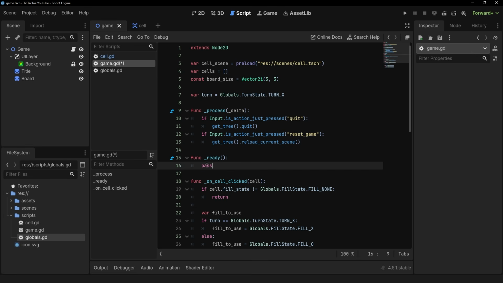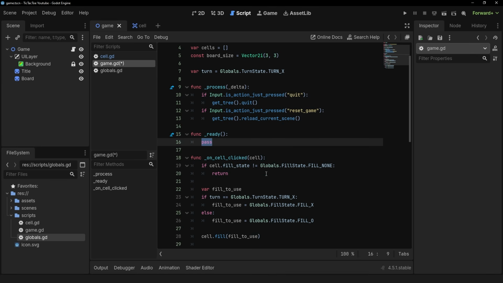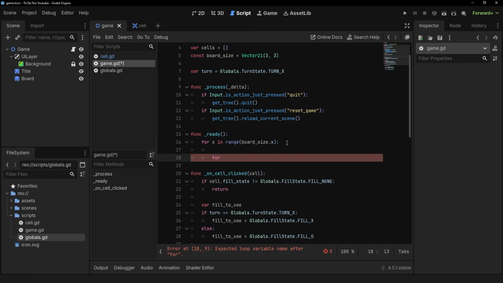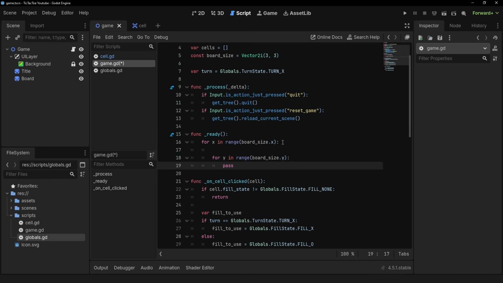Next up, inside of the ready function, we're going to create that double for loop. The first one is going to be for the x, and this is going to loop for board_size.x, which is going to be 3. Then we're going to create the inner for loop, with the y, and this will loop for board_size.y, which is also going to be 3.